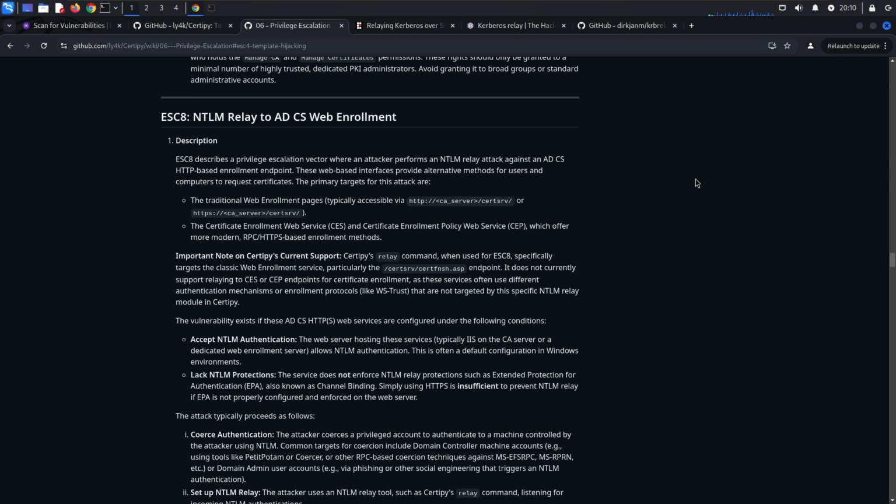And then I'll demonstrate how we can relay Kerberos as well, in case the environment has been hardened and NTLM is disabled on the domain. And lastly, as always, we'll talk about mitigations, what we can do to prevent this type of attack, and I'll show you exactly what to do.